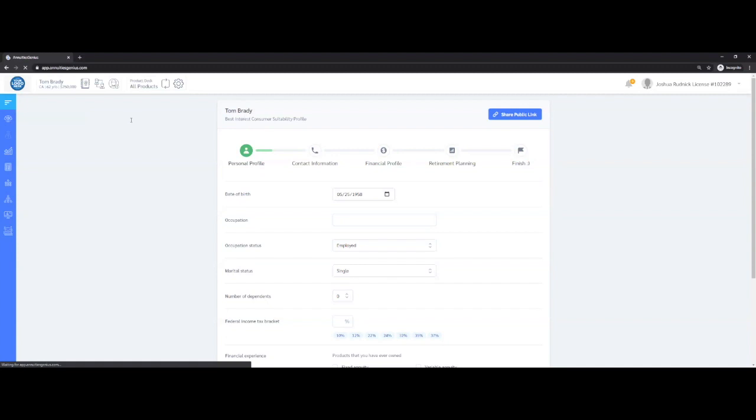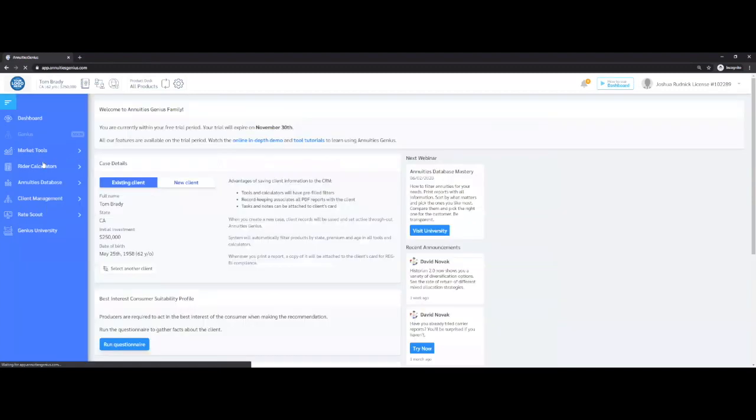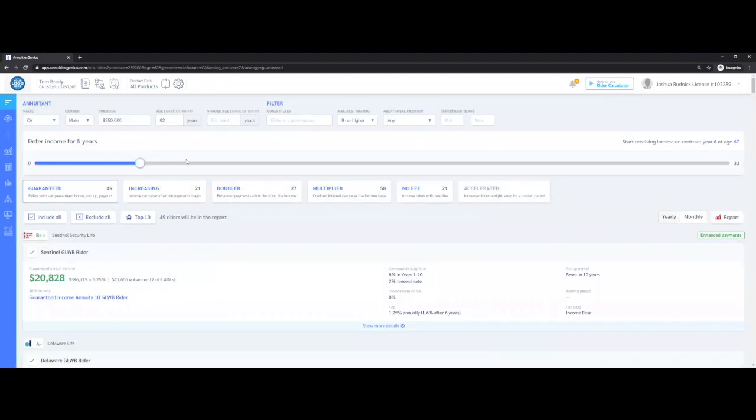Okay, they don't know that they have a client's information in. You always have to check the top left here. This will always tell you what client you're in, because sometimes people will go to the rider calculator and do all this work for a hypothetical prospect, and they don't know that they're in California, and they don't know that the premium's $250,000 or the age is 62.